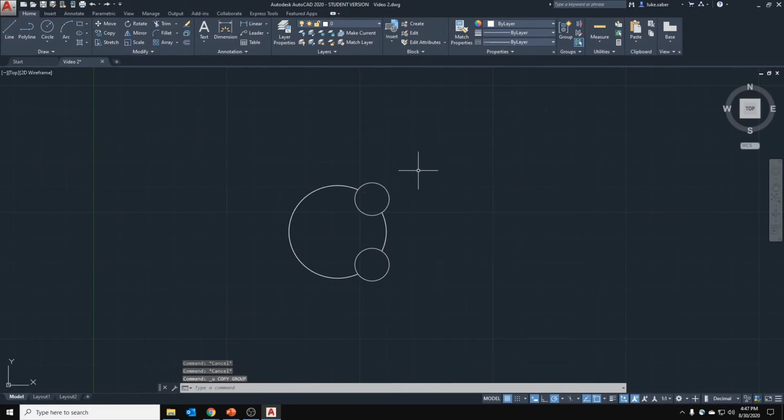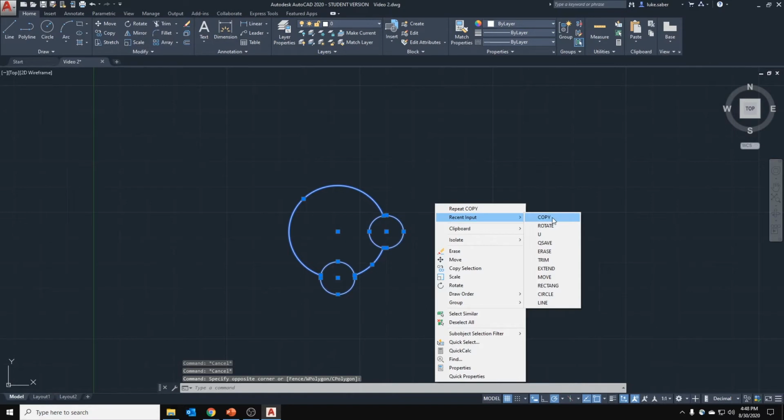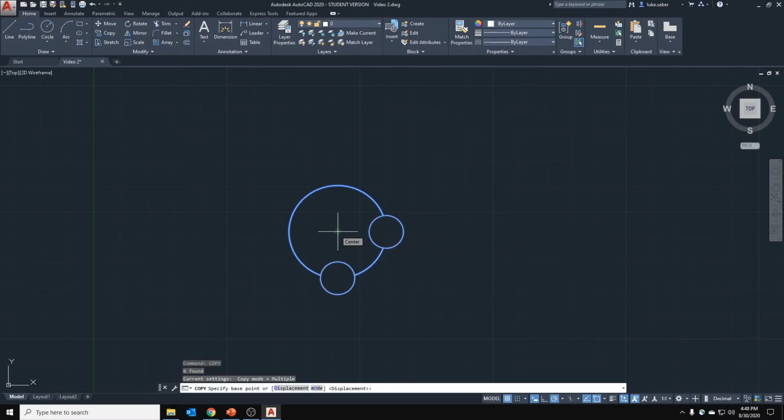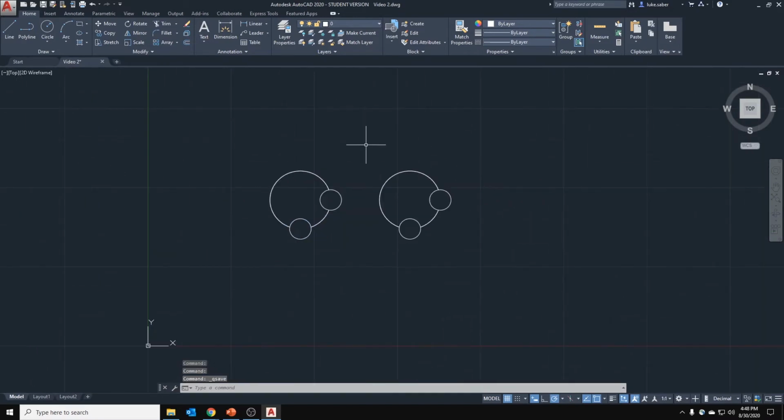In fact, though, just because I want to, I'm going to rotate this. For circles, it's kind of weird to get this center point. You kind of have to coast until it shows up. But I'll do this at -45 degrees. And I'm going to take this and then I will copy it. Click this, right click, recent input, then copy. We will click this and we'll go over here and we'll place another one. Easy. We just copied the thing that we just made.